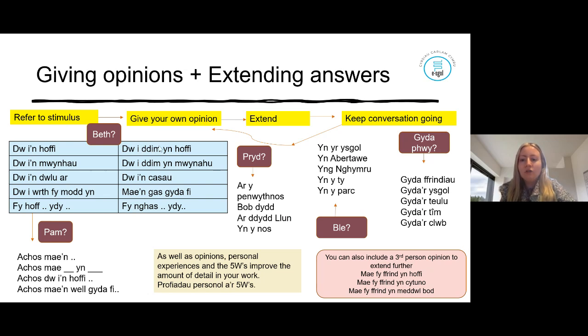So we have got on the board, in the blue box, "dwi'n hoffi, dwi'n mwynhau, dwi'n dwli ar, dwi wrth fy modd yn", and "fy hoff". So it's worth you saying those just to practice them. So we'll try them one more time. "Dwi'n hoffi, dwi'n mwynhau, dwi'n dwli ar, dwi wrth fy modd yn", and "fy hoff".